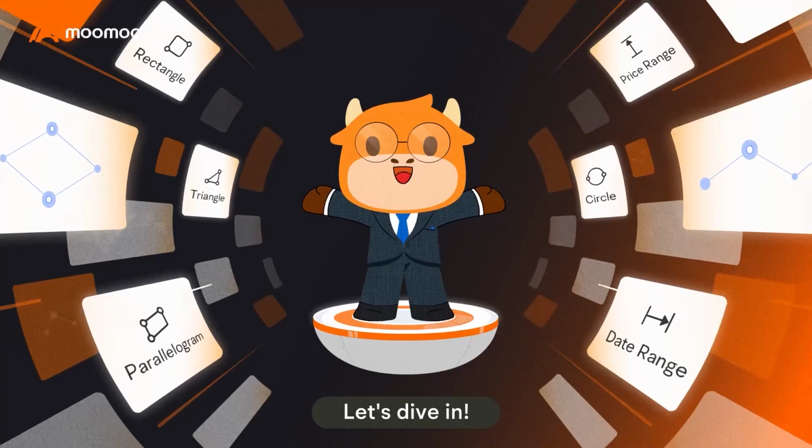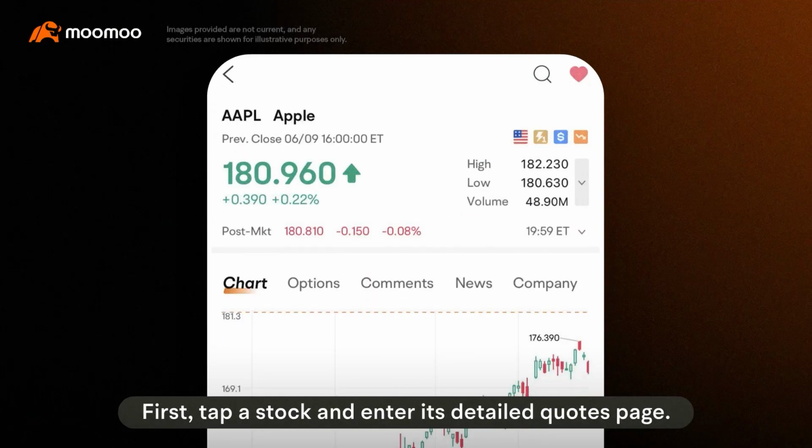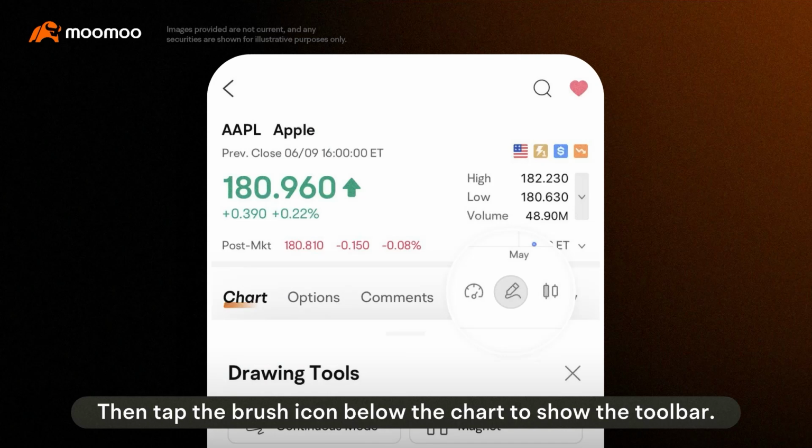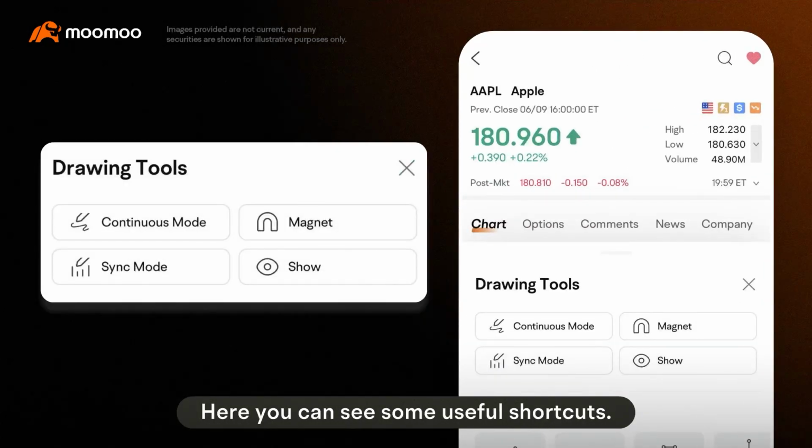Let's dive in. First, tap a stock and enter its detailed quotes page. Then tap the brush icon below the chart to show the toolbar. Here you can see some useful shortcuts.